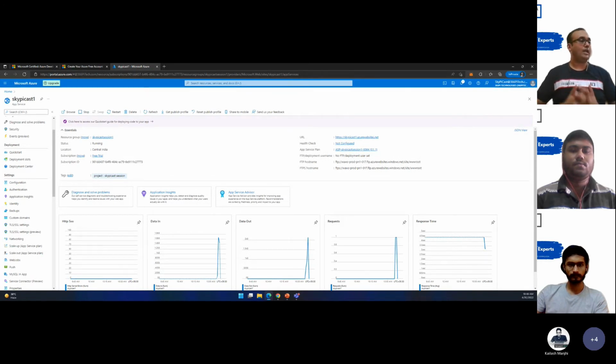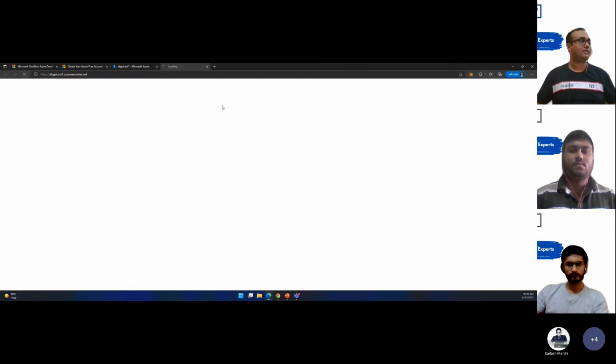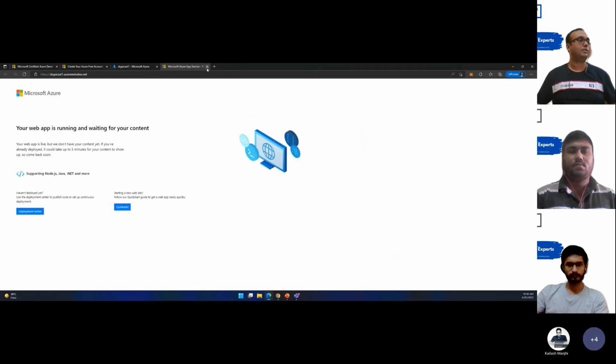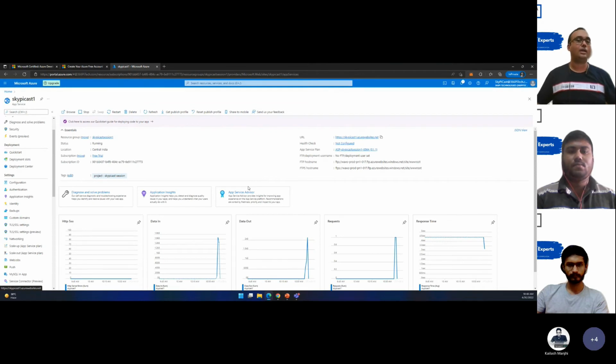All right. So what we are now going to see is, once we have created this app service and we see that the basic default application that Microsoft Azure deploys for you is available, how do we deploy the application that we have created? There are several ways you can do that.